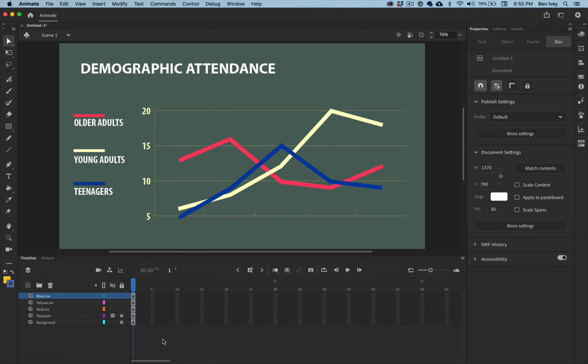Now that we've got all three of our lines created, I want to be able to reveal each of these lines one at a time. Unlike the rectangles that we did in the bar graph, these aren't simply going to grow by stretching out. Instead, we want to create a mask that will reveal each one of these, and we're going to animate the mask as it moves along from one side to the other.